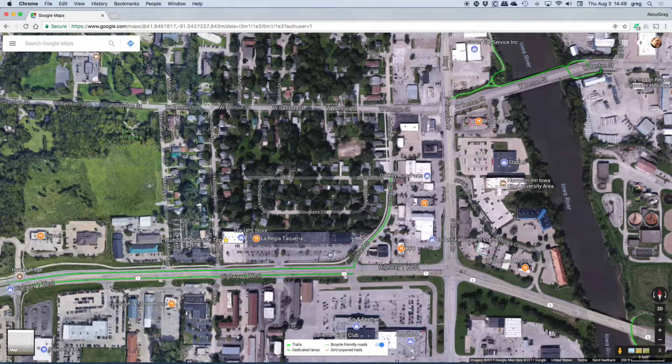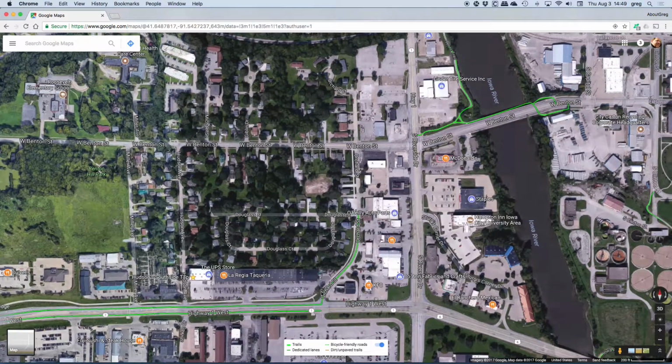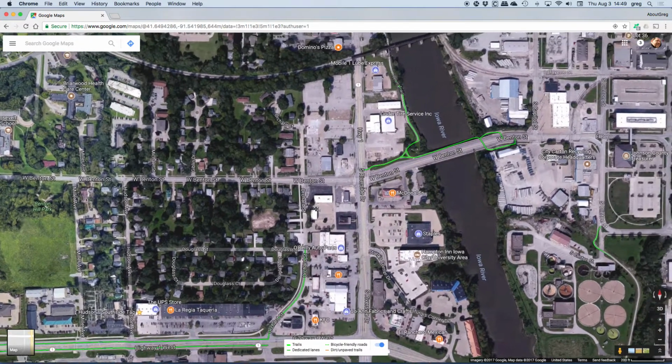Well, you can continue down this trail, and before you get to Riverside Drive, you want to turn onto Orchard Street. And you can kind of weave through anywhere you want to get over to West Benton.